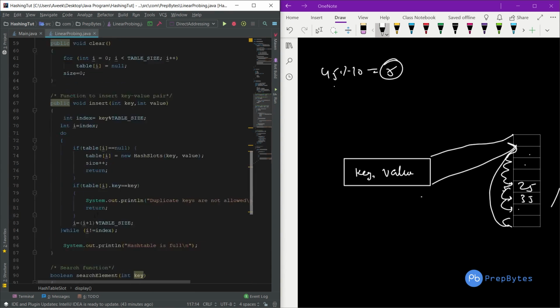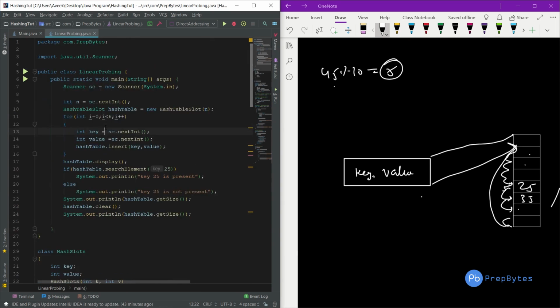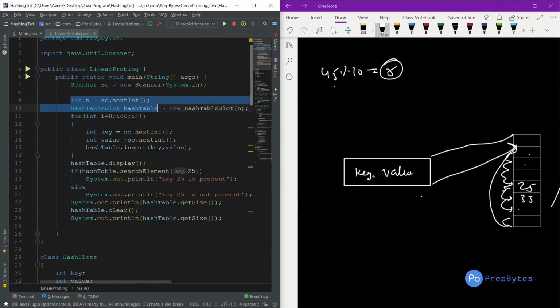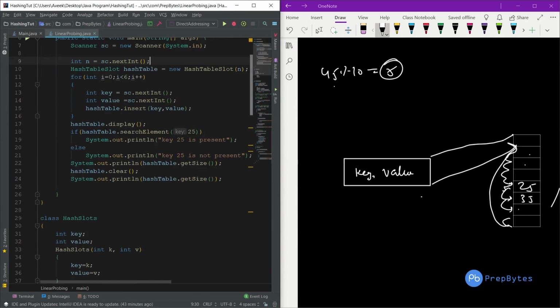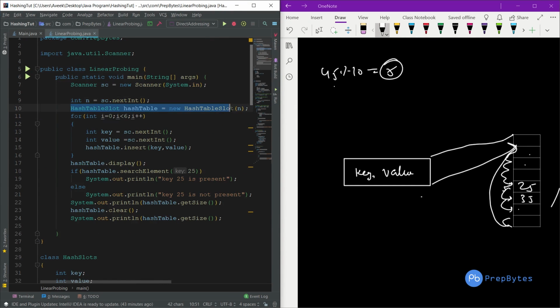As simple as that. Now for the main function, we get the input for the maximum size of the hash table, and we create a hash table of that size. We insert just 6 elements, getting key and value, and then display it. We search for key 25: if it is present, we print that it is present, else that it is not present. Then we get the size of our hash table, clear it, and print the size again. Fine, so let's run this code now.